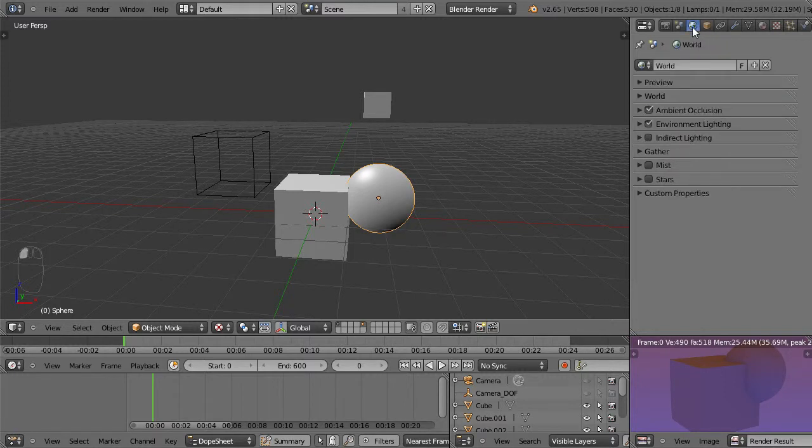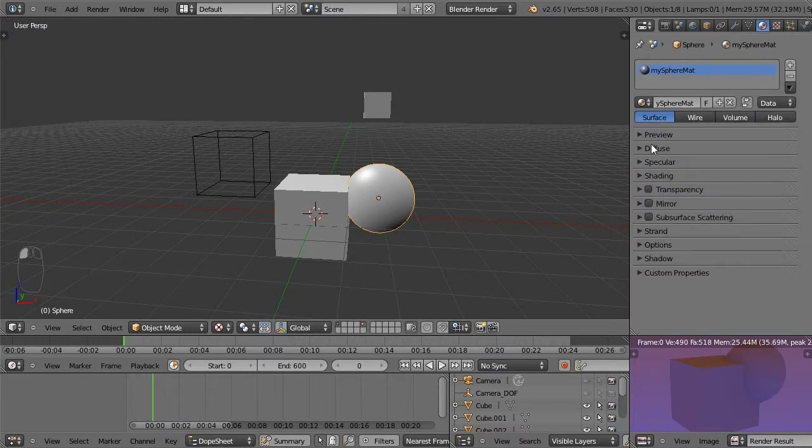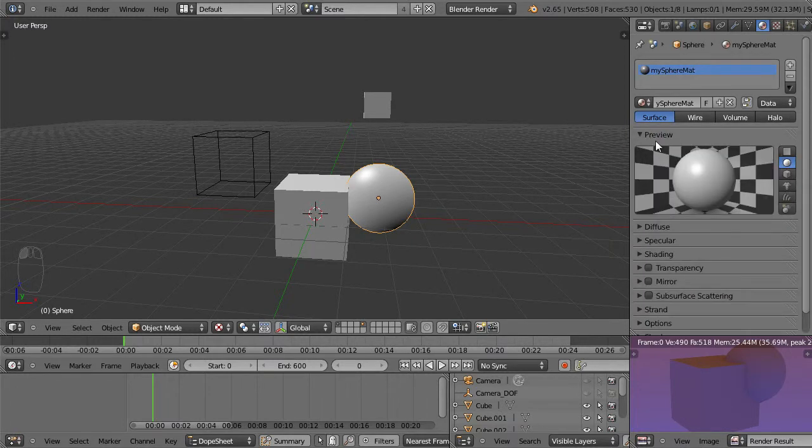And then I can name that material, say I'll call it my sphere mat, hit enter. Much like under the world preview of the sky we created earlier, you can see a preview of the way the material looks. Expand this preview tab here. And so you have several different ways of viewing your material, just so you can see how it might look.